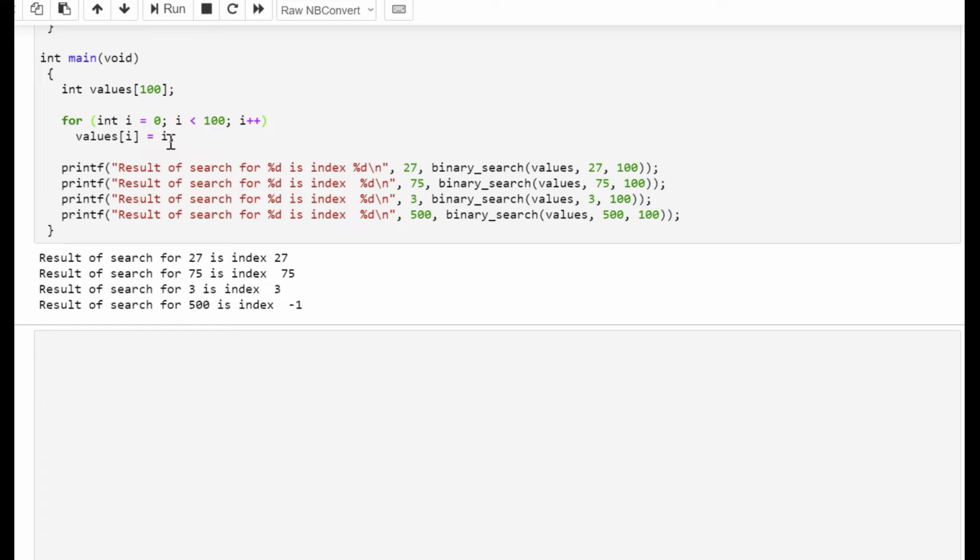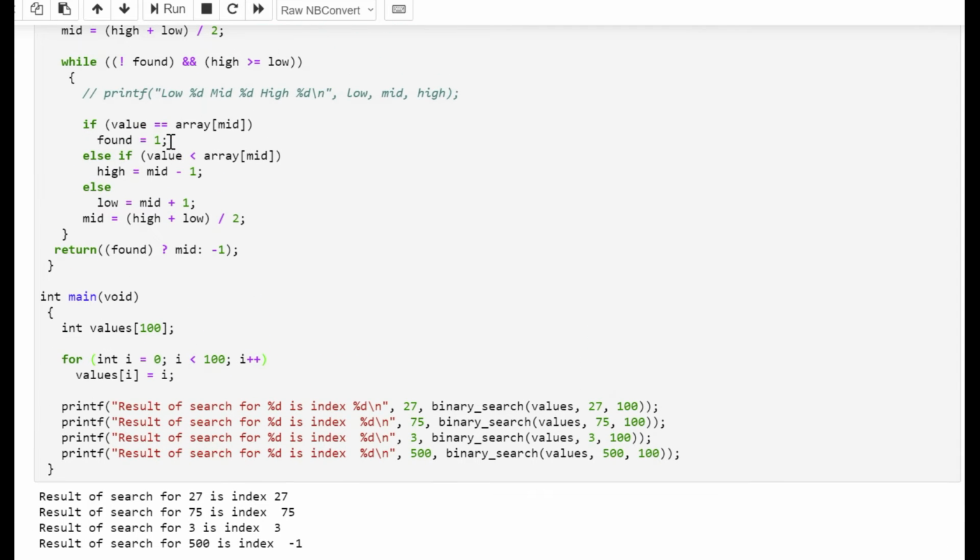And so sure enough, it found that location, or the value 27, at 27, which it should. We had an array of values 0 to 100. It looked for the value 500 and didn't find it, so it returned the index value of -1, telling us the value is not found.